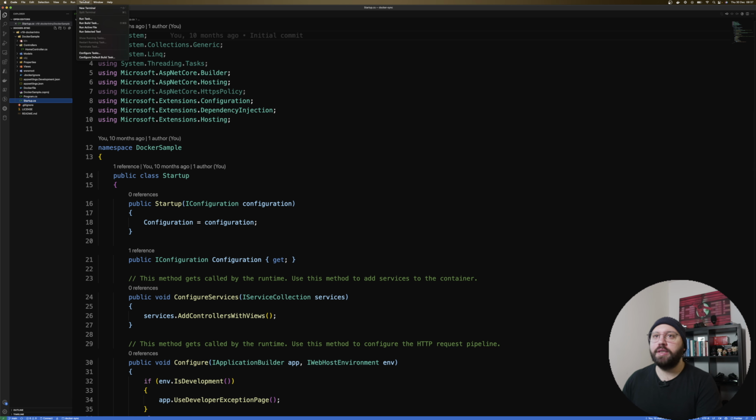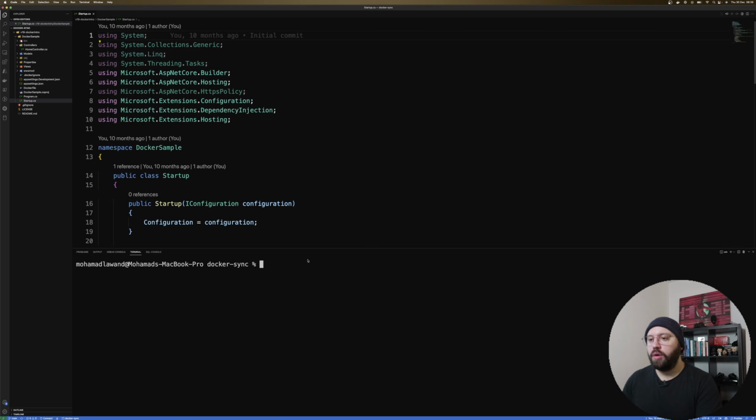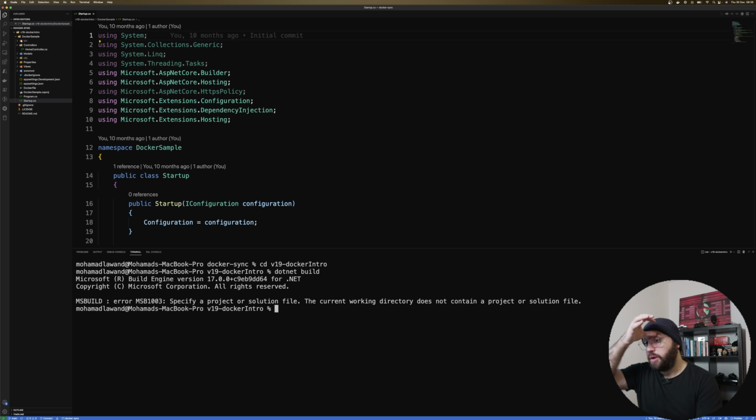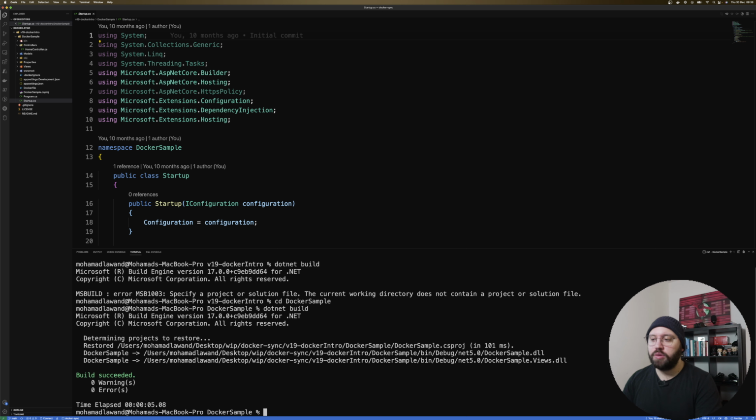So first of all, let's open a new terminal, and what we're going to be doing here is navigate to the folder. Let's put dotnet build. Let's make sure we're in the right place, so we need to go to docker sample, and then we need to do dotnet build. Perfect, it's building, just to make sure it's working, and it's building as it should. Okay, great.